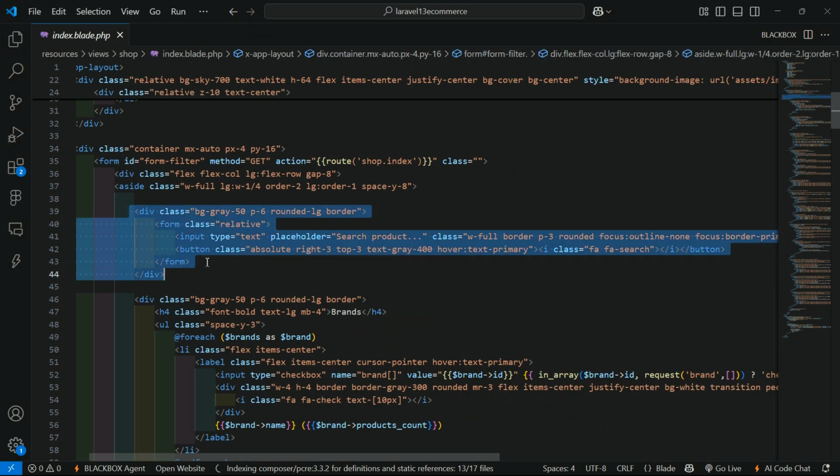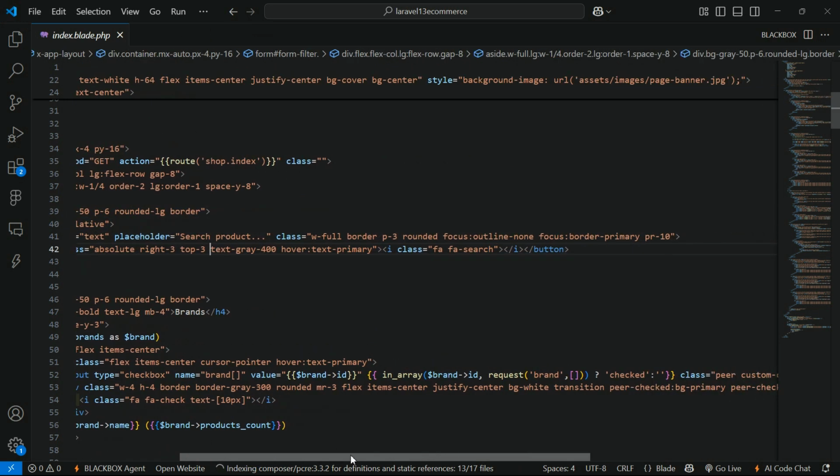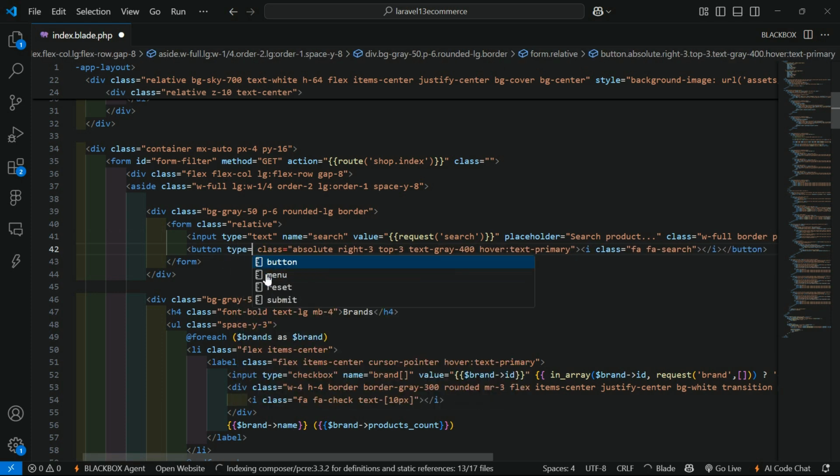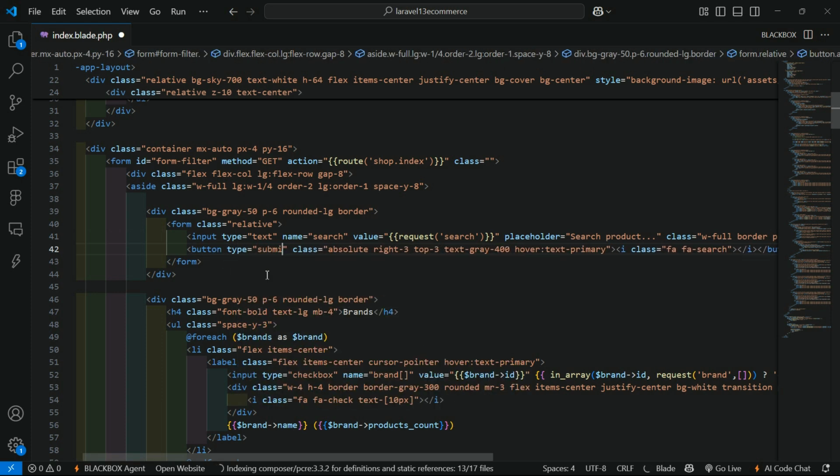Inside this input text box, first of all just add the name. So right here name is equal to search and value is equal to double curly brackets and then request, and inside this just pass the name search. And now inside this button just add the type is equal to submit. Okay, now save this.